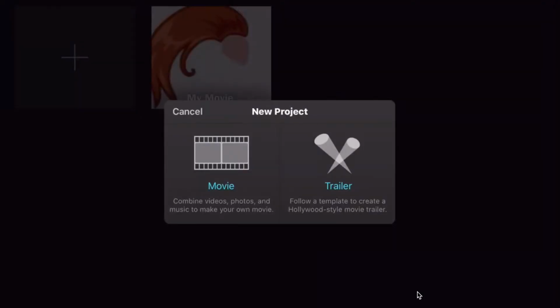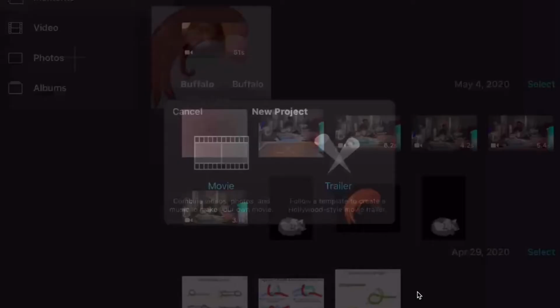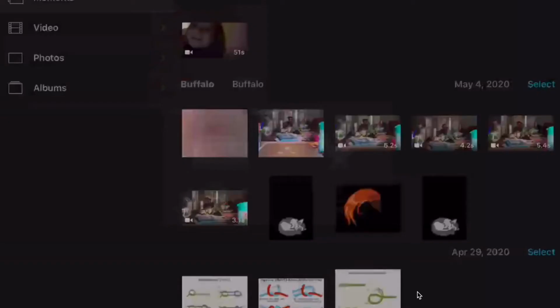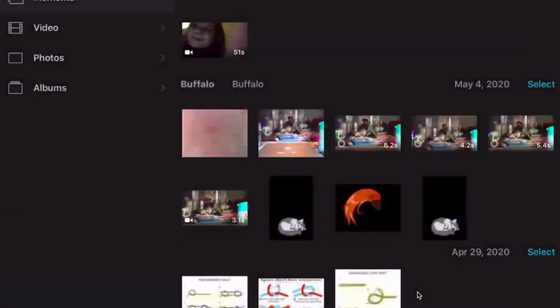All right. So first off, when you go to projects, you can click for your new project, and then you'll get a choice between movie and trailer, and you're going to want to click movie. You don't want the trailers necessarily, especially if you're going to speak. It's too loud. There's just no way.